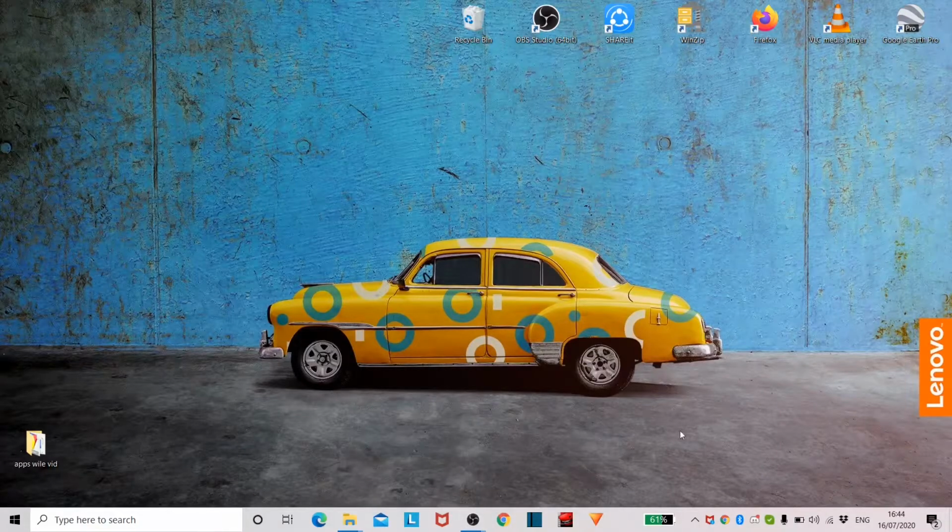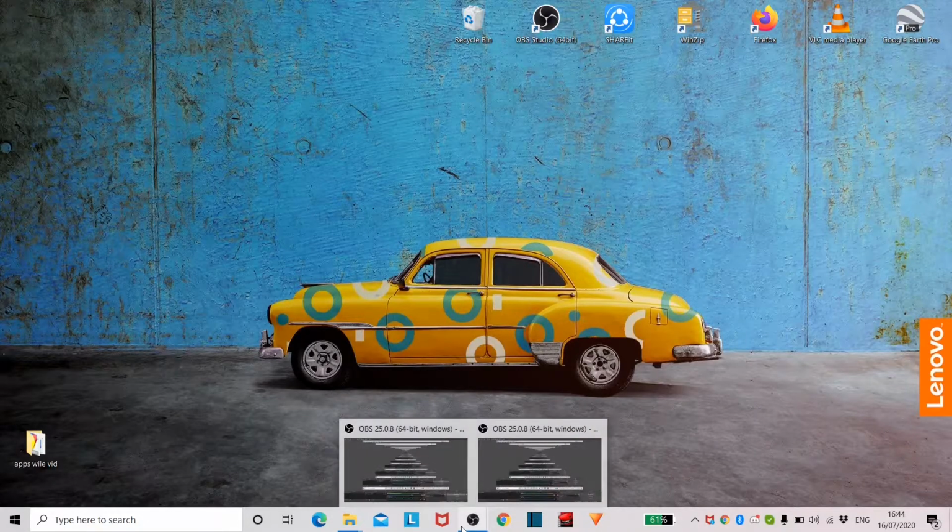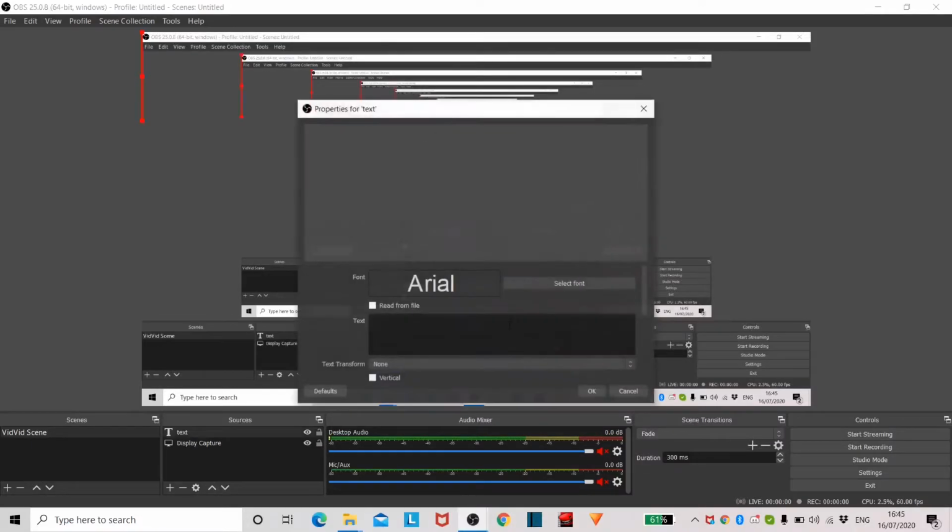So first you have to open up OBS Studio. After opening OBS Studio, you have to click here where there's the plus icon. Click on it and go over to text. Open text. After getting in text, you can change the name of the text or you can change an existing one. Then press OK. Then you're going to see a text box. Go write your text there.